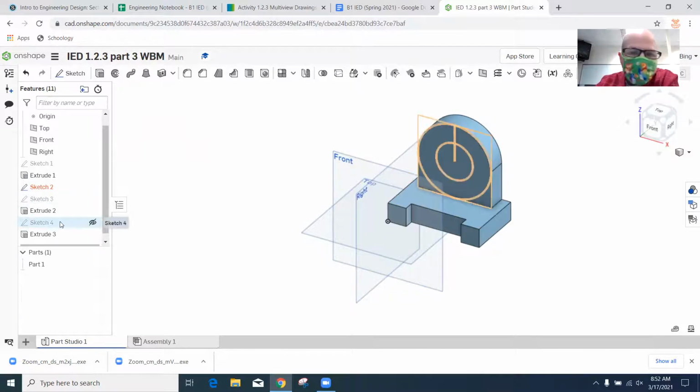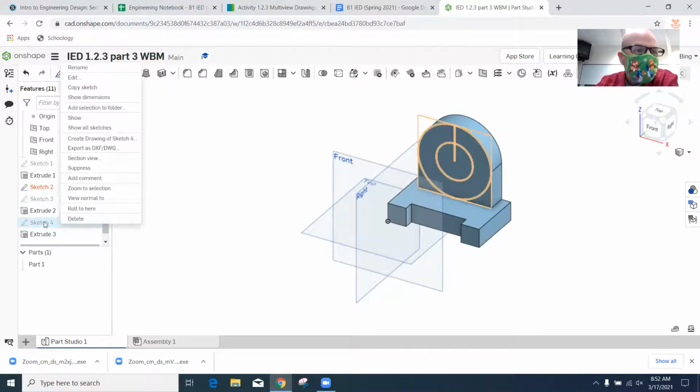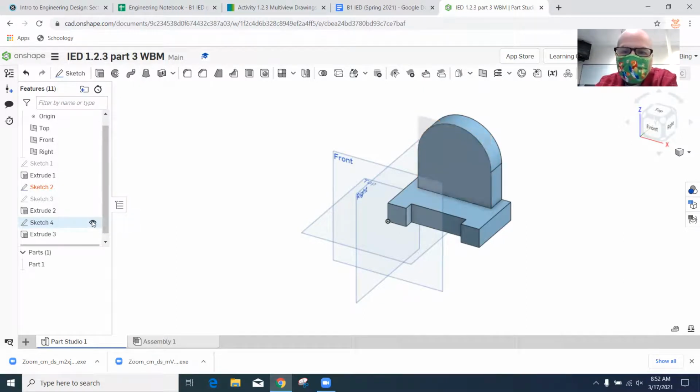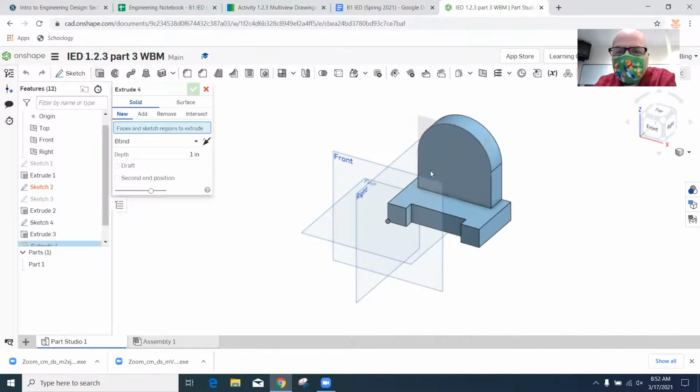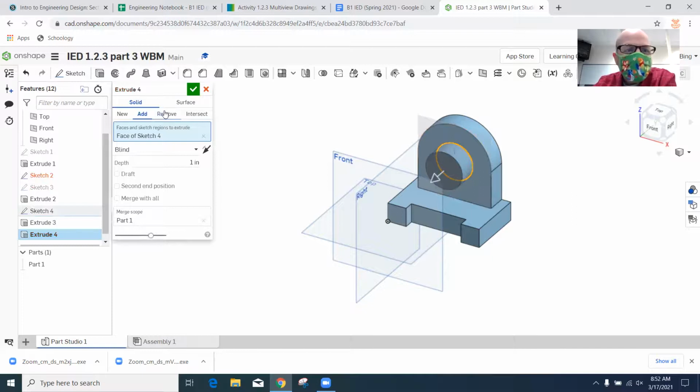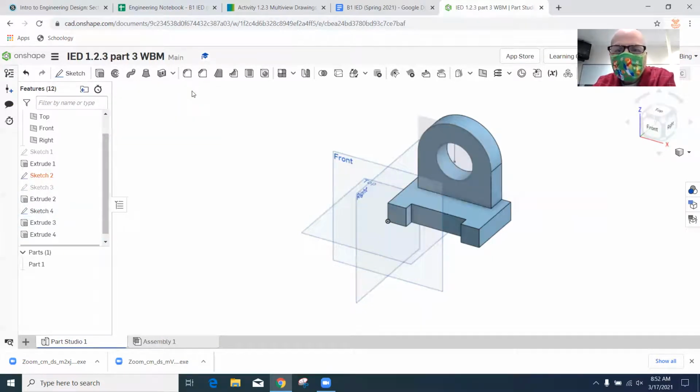Where did that sketch, there we go. I need to make it visible. Need to make it visible, there it is. And I need to extrude that and remove that. Check mark, that's not bad. That's not bad, my friends.